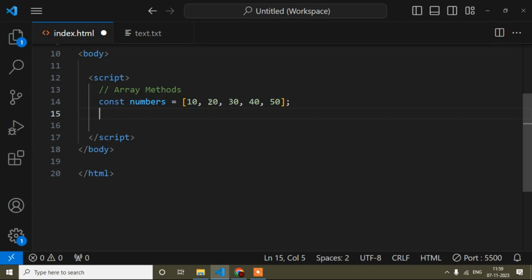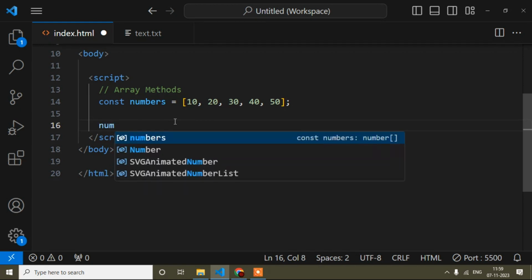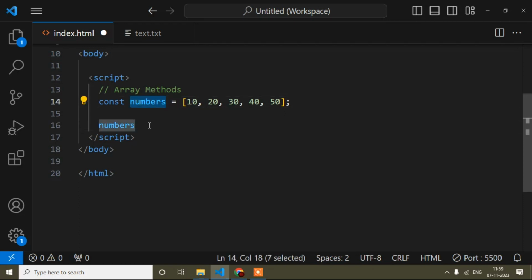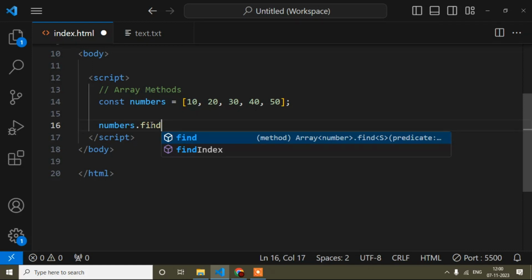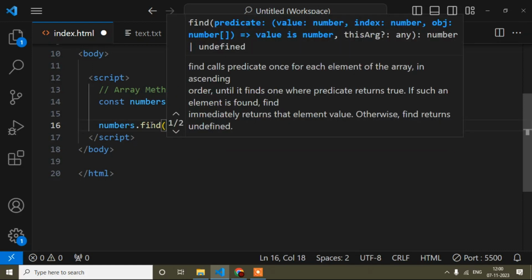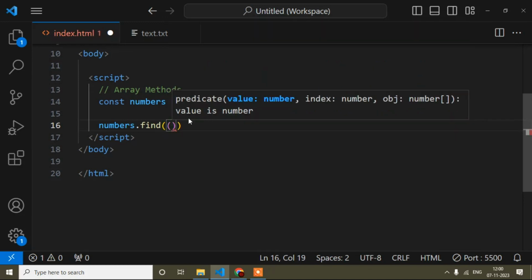Suppose I want to find which numbers are more than 20. Here, more than 20 means 30, 40, 50, right? Those three numbers are more than 20. So if I want to find which number is more than 20, then I can use the Array.find method. The method syntax is, first you have to write your array name. Here my array name is numbers, then the method name. The method name is find, then you have to add parentheses, and inside these parentheses you have to add another parenthesis.